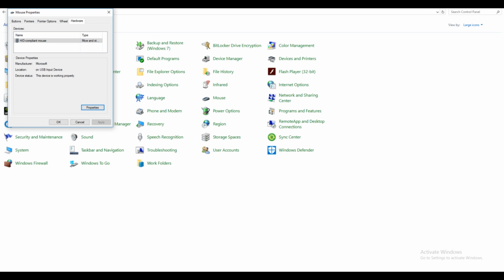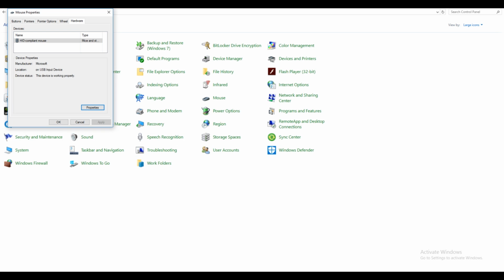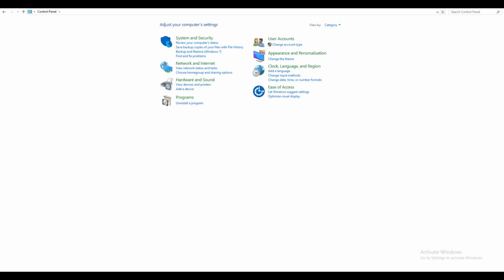So now what you're going to need to do is unplug your mouse and plug it back in. Alright, as you can see, my mouse is now working again properly. So yeah guys, that's how you're gonna fix this glitch with your mouse scroll wheel.